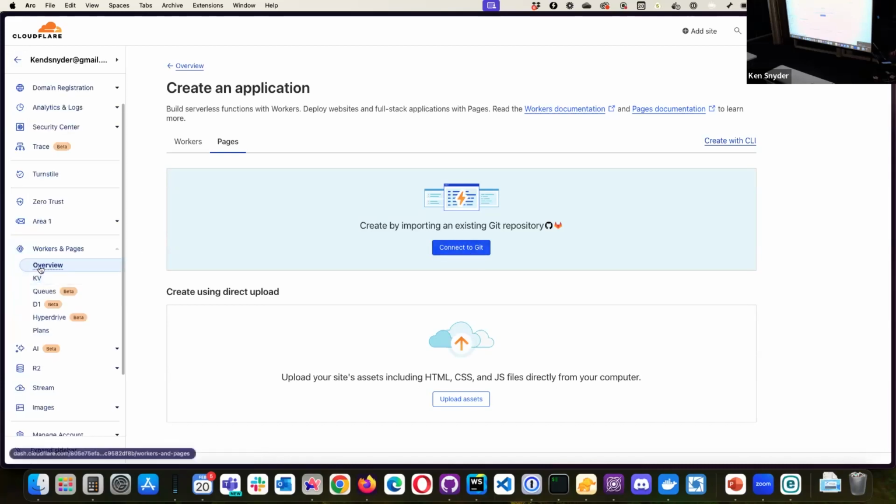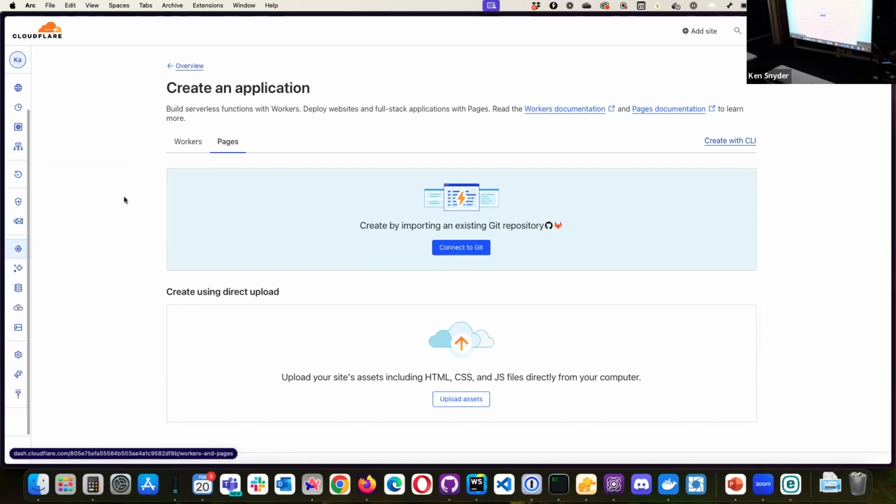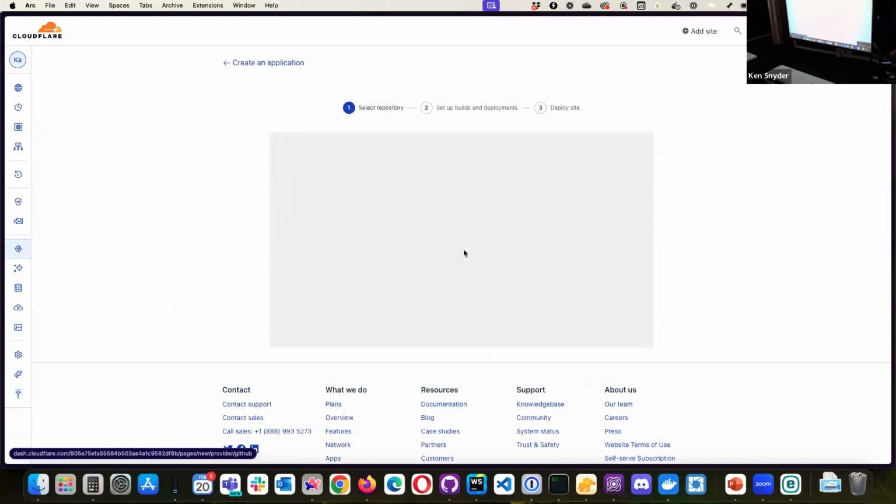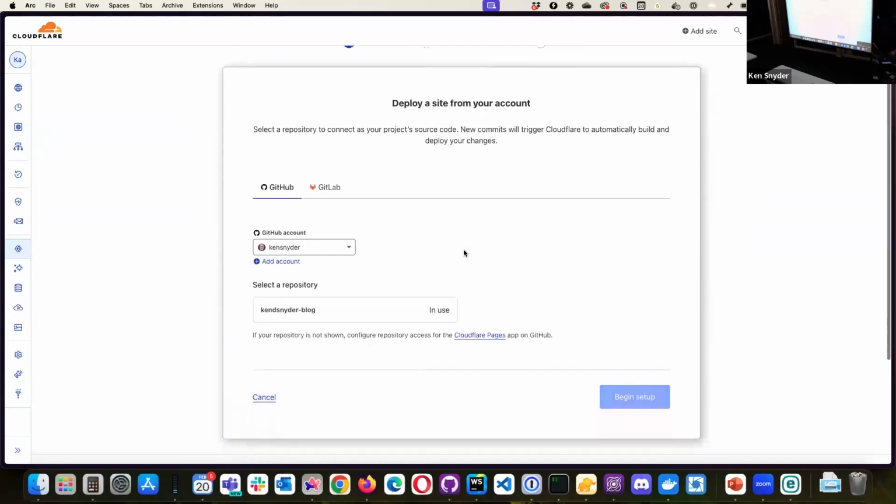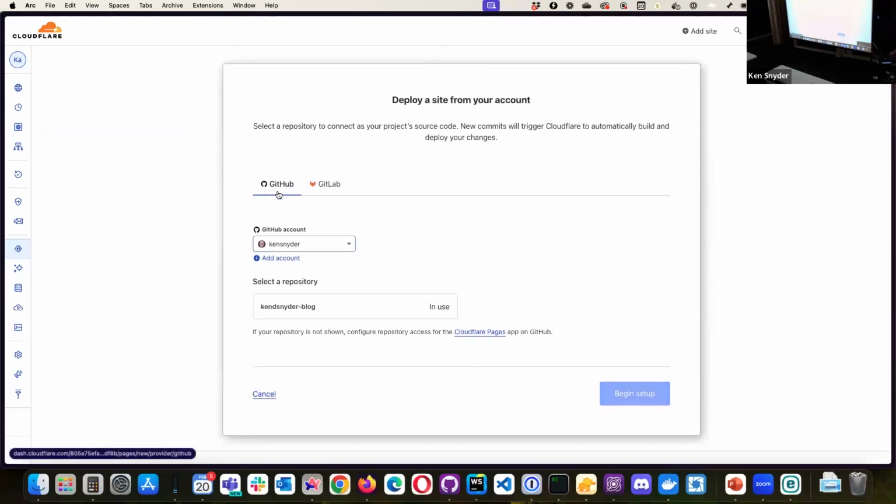So on the left, we have workers and pages, and then you have to click on pages. Under pages, all you do is say connect to Git. I've already connected, but you would normally go through the GitHub auth process, log in with GitHub. Then you can come in here and select a repository. I've only given it access to one repository, so that's why it only shows one, but it would show all of the repositories you give it access to.